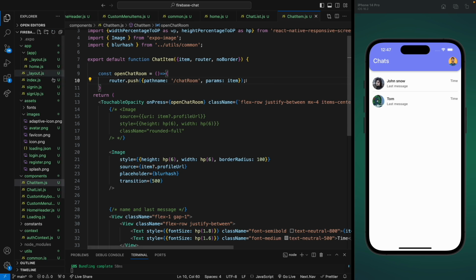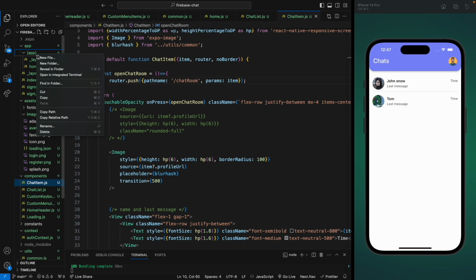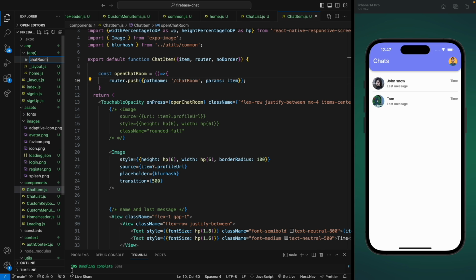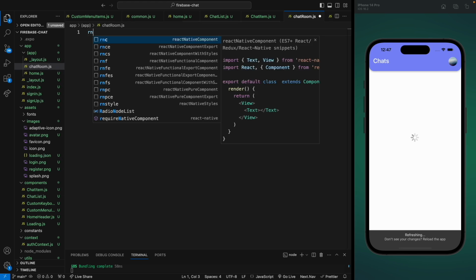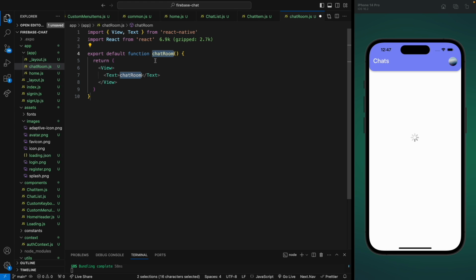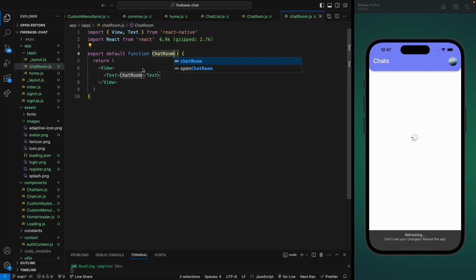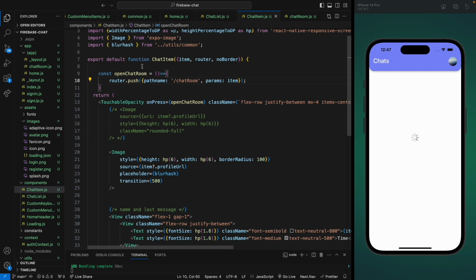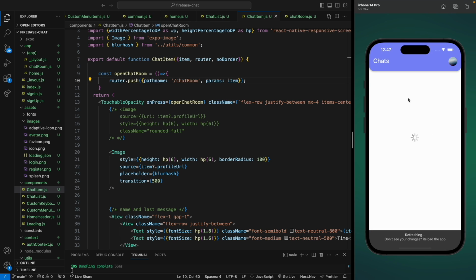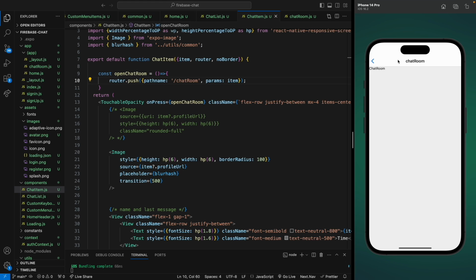So this chat room page doesn't exist, and if we click on it we will get an error. So let's go to our app group, and inside this let's create a new file, chatroom.js, add a functional component, and let's change the name to capital ChatRoom. Let's save this. Now it should work. Now let's refresh our app, and if we click on the chat item we move to chat room.